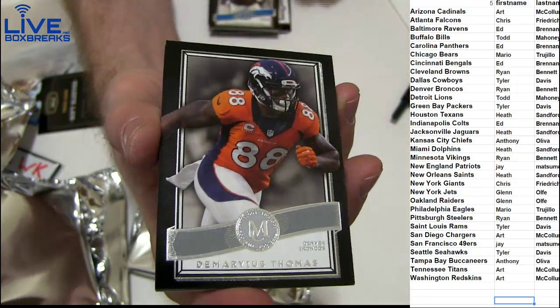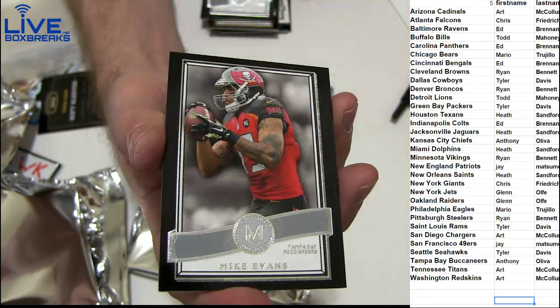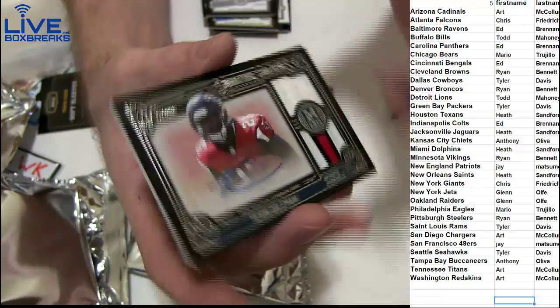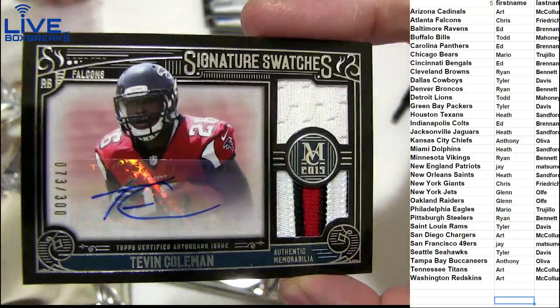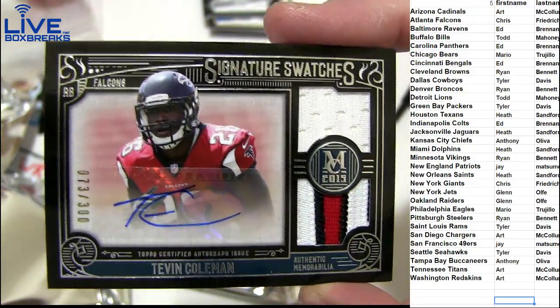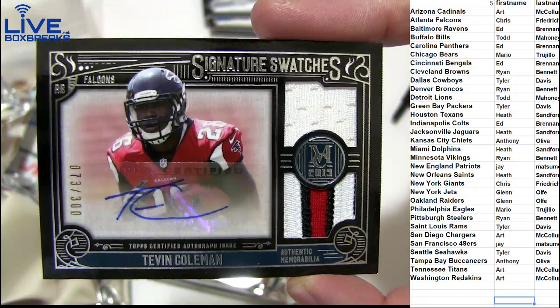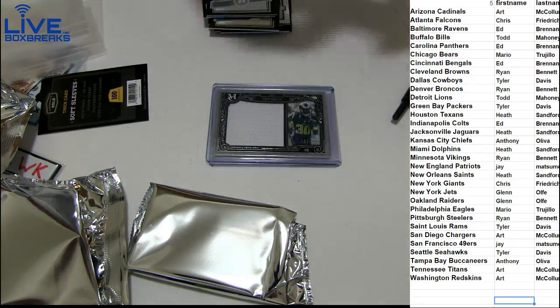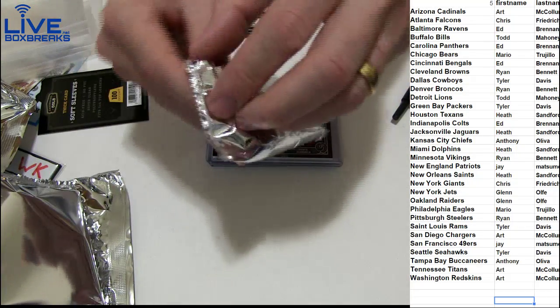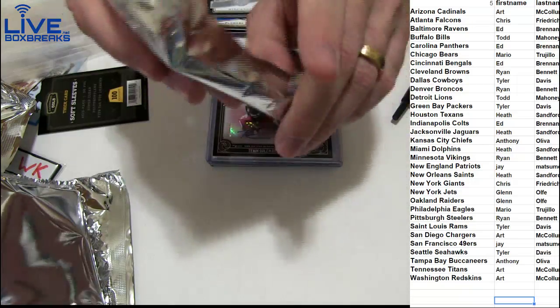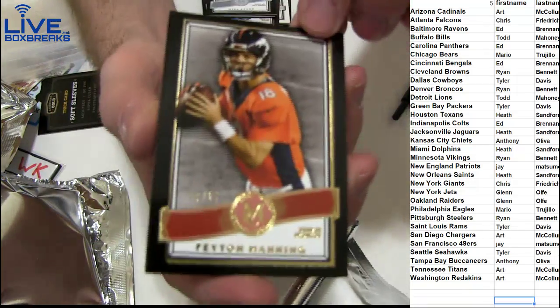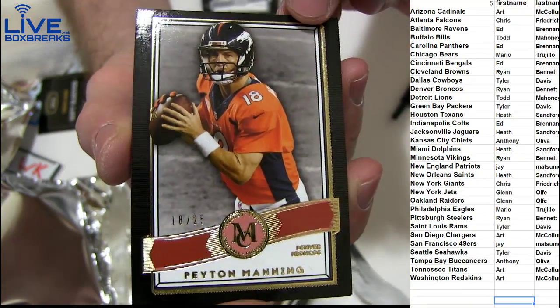All right, D-Hop 99. Beckham Evans. First auto, Tevin Coleman. Dual patch auto jersey. Nice hit there to 300 for Chris. F-R-I. Chris Fry. Look at that, short print Peyton to 25.